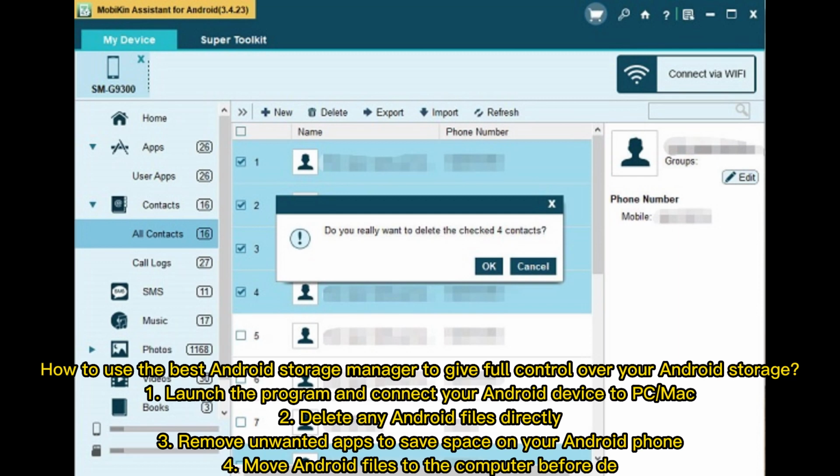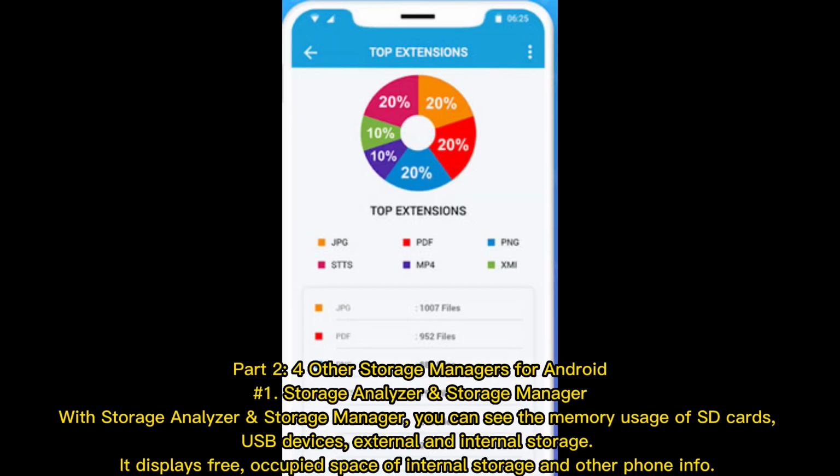1. Launch the program and connect your Android device to PC Mac. 2. Delete any Android files directly. 3. Remove unwanted apps to save space on your Android phone. 4. Move Android files to the computer.